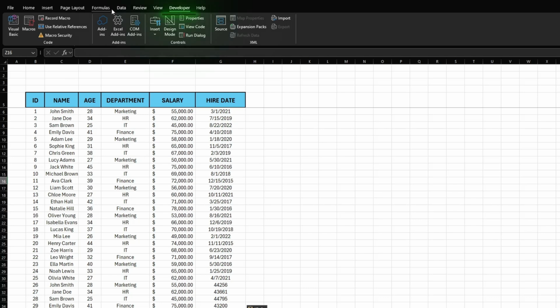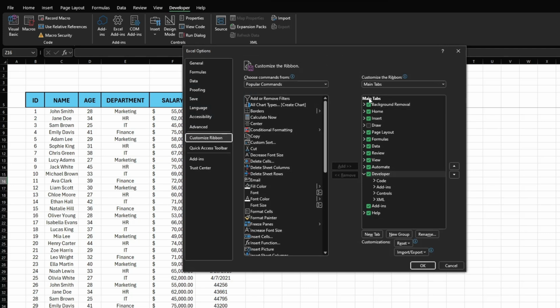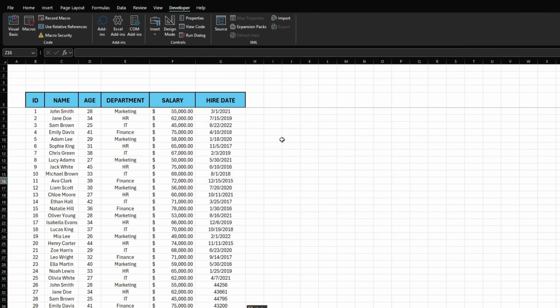So first, if you look up top, you can see the developer tab. That's what we'll need. So if you don't have it, you'll want to right click somewhere on one of these tabs and go to customize ribbon. And then over on this main tab section, you'll want to make sure developer is clicked. Hit OK. So now you can see we have macro, record macro. Those will be the two functions we use. So we're just going to run a simple macro that deletes all of our data.